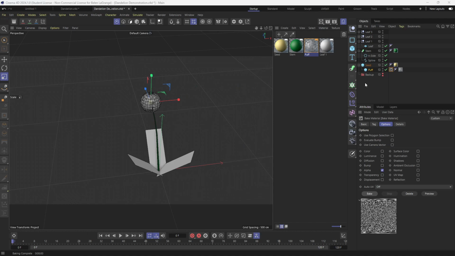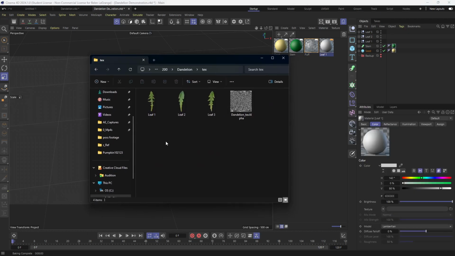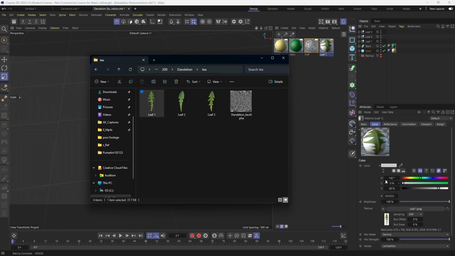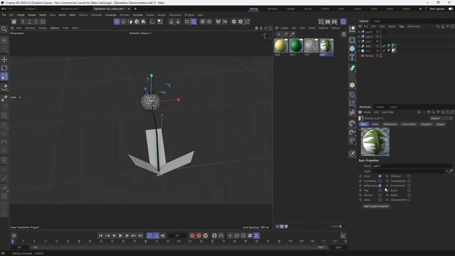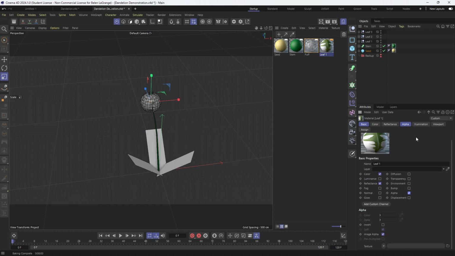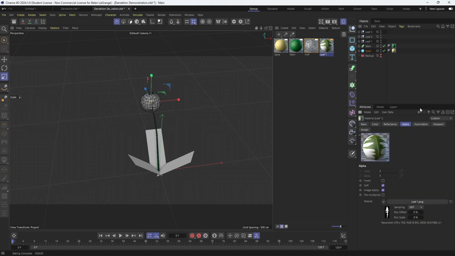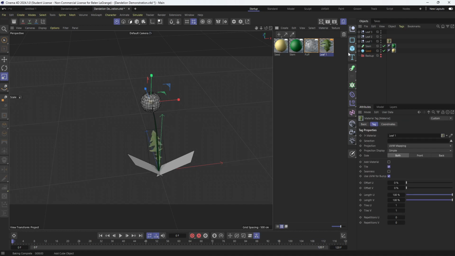So now that I've got that, it's time to get our leaves in. So in leaf 1, I'm going to take my leaf 1 texture, drag it into here, and then in the basic tab, I'm going to check on alpha. And in that alpha tab, I'm going to go to texture, bitmap, and click on leaf 1. So now that's on there. I'm going to go ahead and put that on leaf 1.